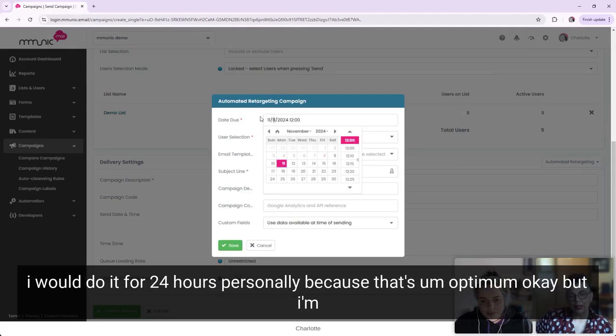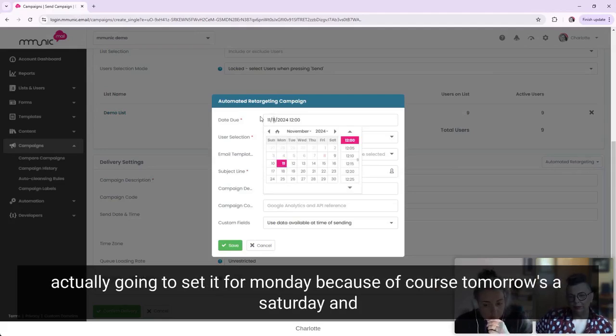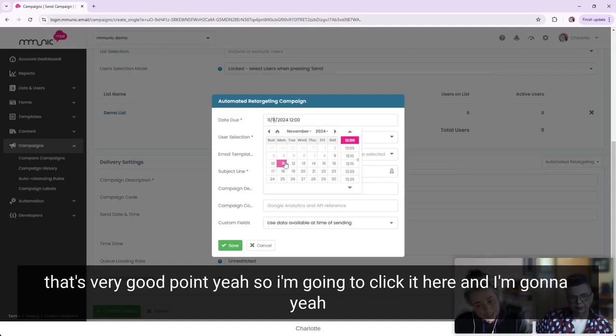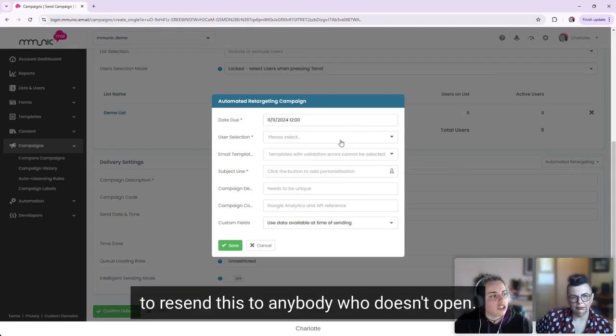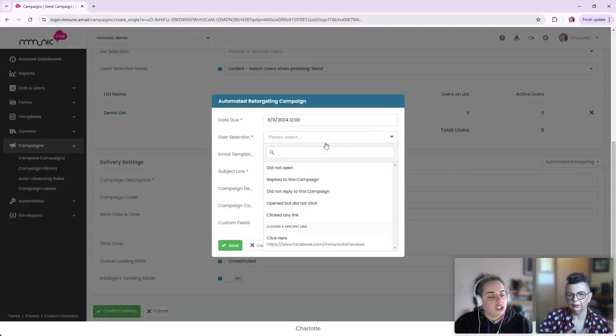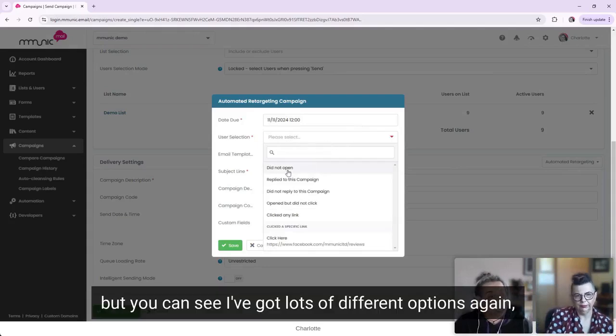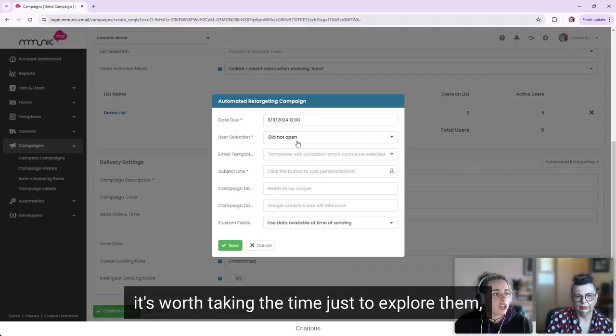But I'm actually going to set it for Monday because, of course, tomorrow's a Saturday. And that's a very good point. So I'm going to click in here and default it to Monday. And then under here, I can choose the users. So I want to resend this to anybody who doesn't open. But you can see I've got lots of different options. Again, it's worth taking the time just to explore them.